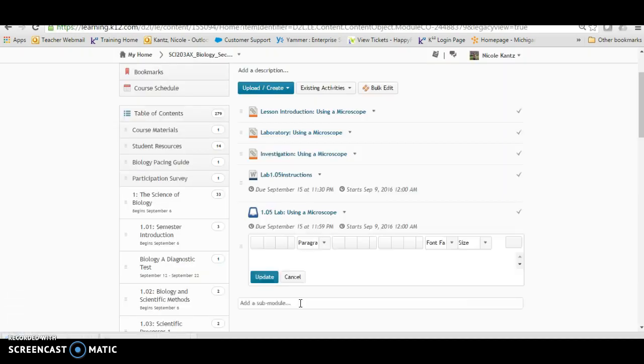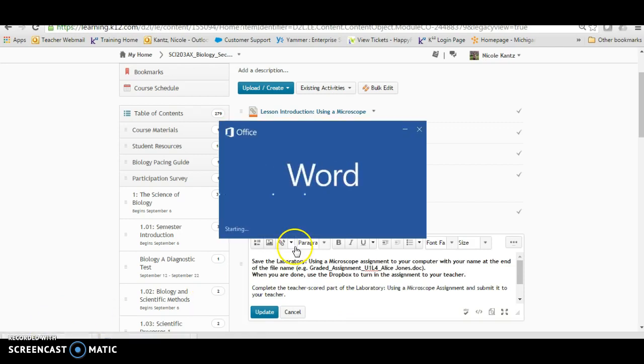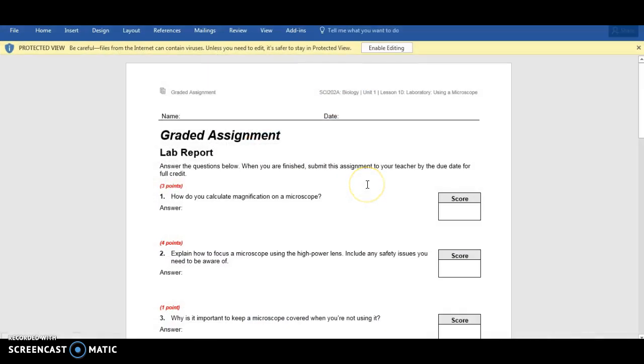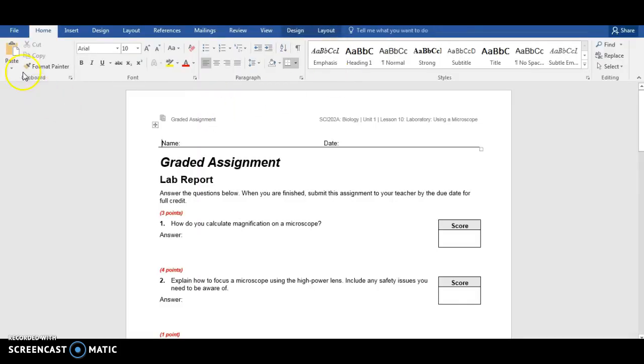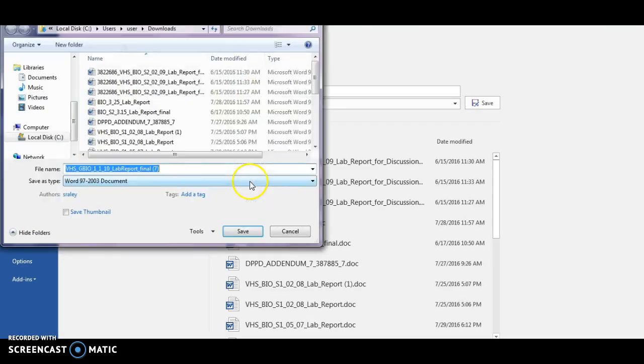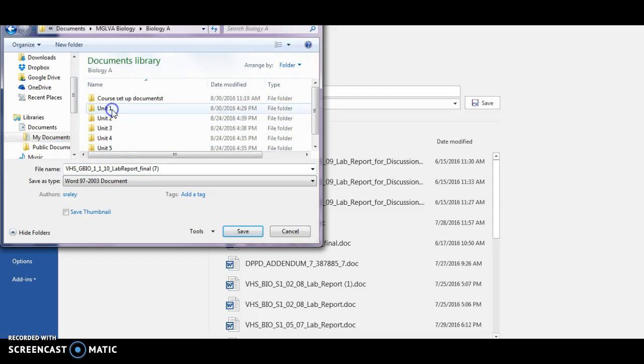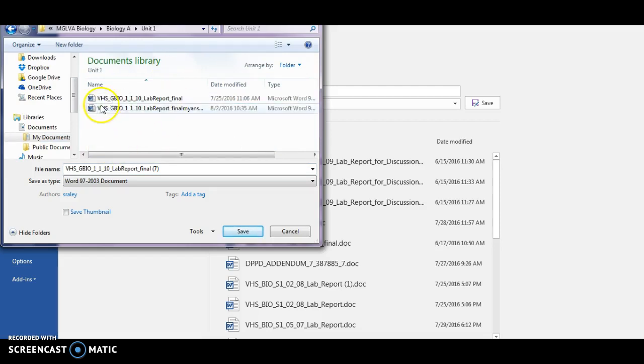So I'm going to click on that. Down here in the corner, it will have a document that I'm going to press that downloaded, and it's going to open up the lab report. First thing I'm going to do is click on Enable Editing, and I'm going to save as. And I'm going to find my biology folder somewhere in here under Unit 1, and I'm going to save it.